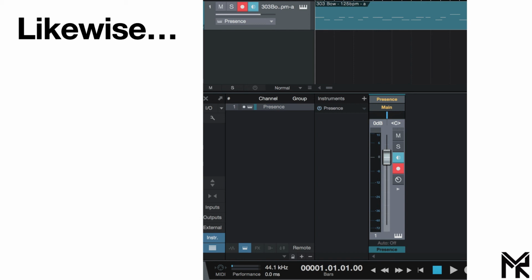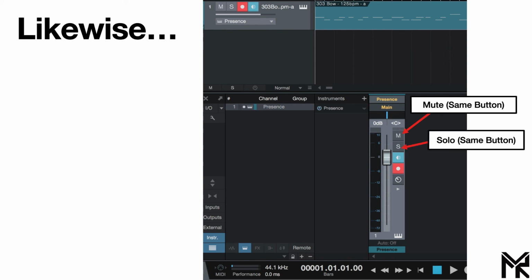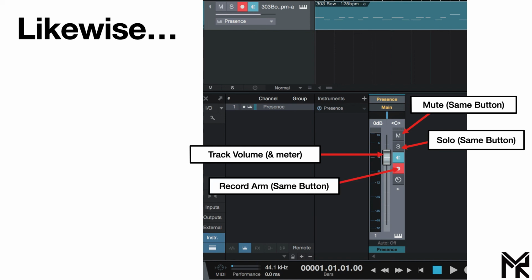And let's look at the common features between them. So we have mute, which down here is the same button as the mute button above, and solo, once again, the same button. So clicking this will toggle it either way. You also have your track volume and meter. So in this case, you actually get a virtual fader as opposed to that little white bar you see up above. And of course, record arm. This is the same button that we saw above as well. So they're both enabled in this case.